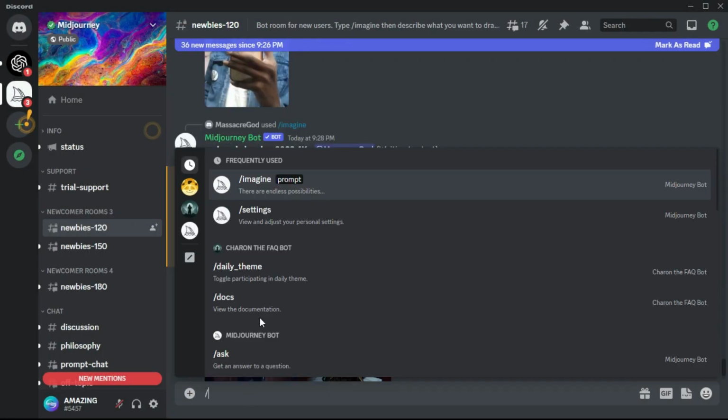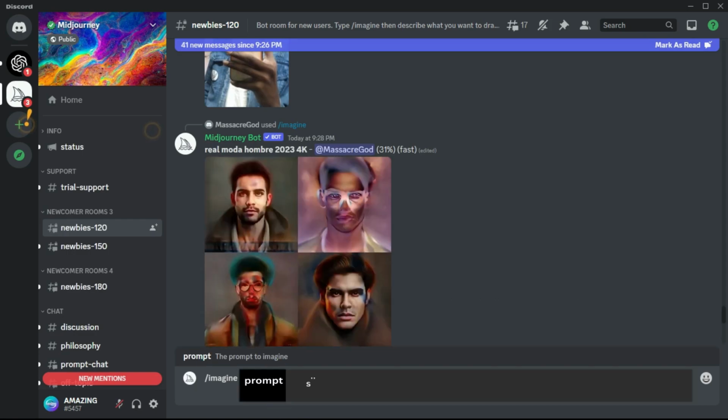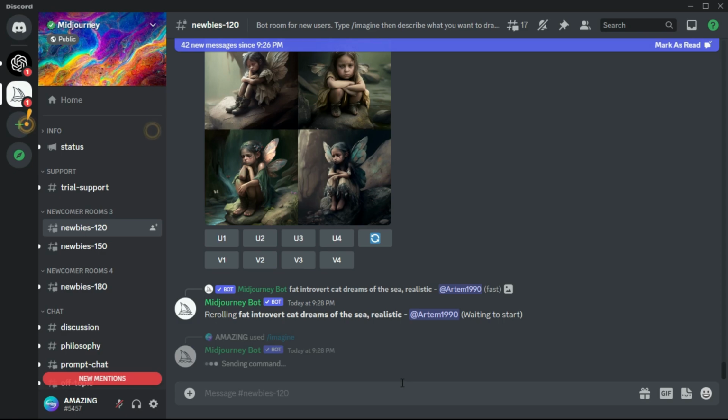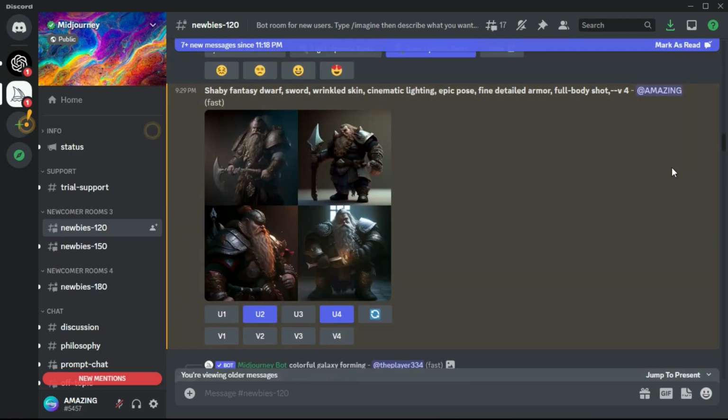So with that, let's create other prompts, just typing: shabby fantasy dwarf, sword, wrinkled skin, cinematic lighting, epic pose, fine detailed armor, full body shot, version 4. And let's see how it looks. Let's discover by scrolling up, or just click the little inbox icon in the top right and you'll find an option to jump to your most recent results.